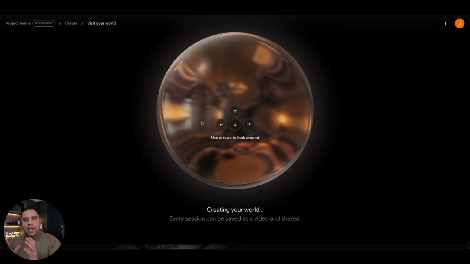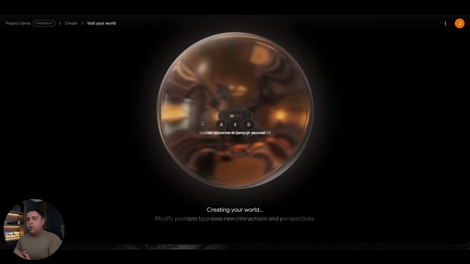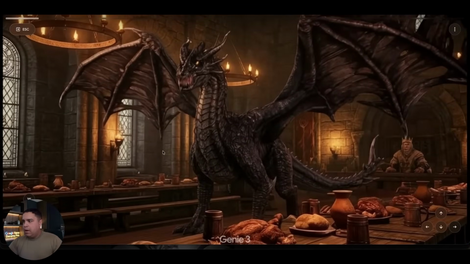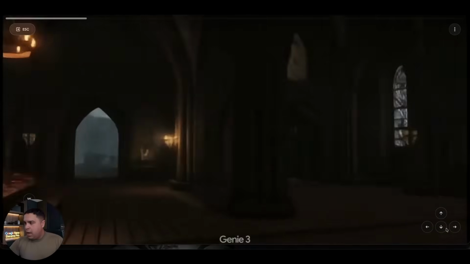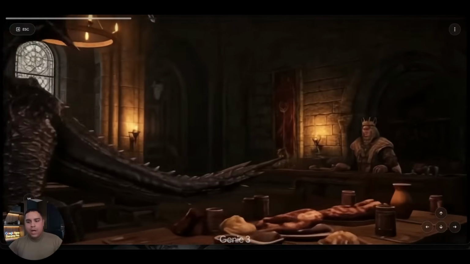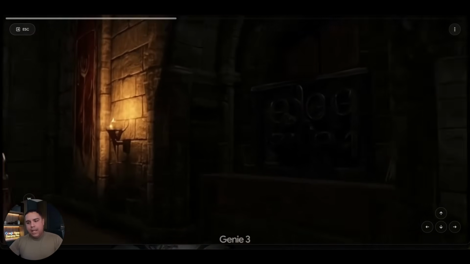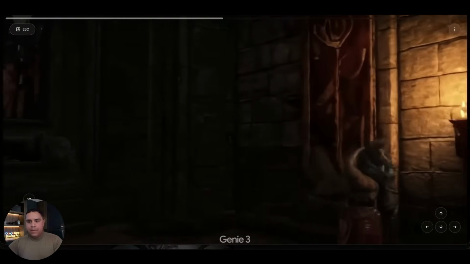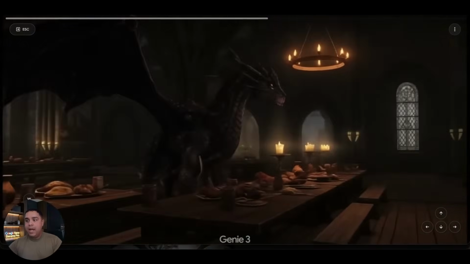While it's doing that, let's talk about controls. For you to be able to control the world, you can use the space bar to jump over obstacles. You can use the arrows on your keyboard or here to actually move around. You can use the W to move forward, the S to move backward, the letter A to move to the left, the letter D to move to the right. So it's a game-like environment. As you can see, I'm moving around. It created a whole world for us.